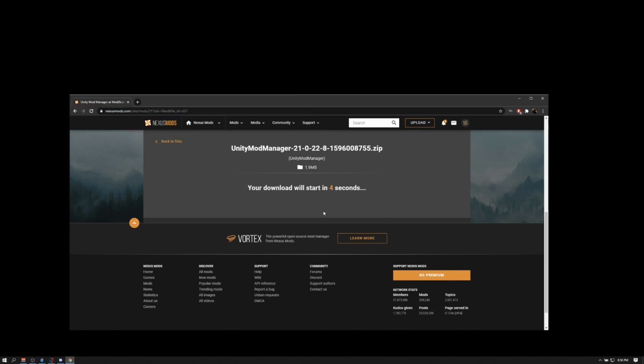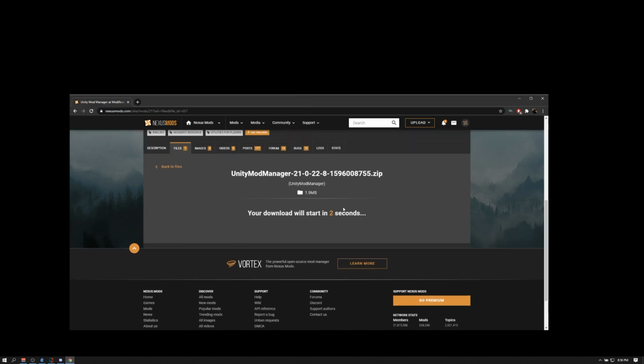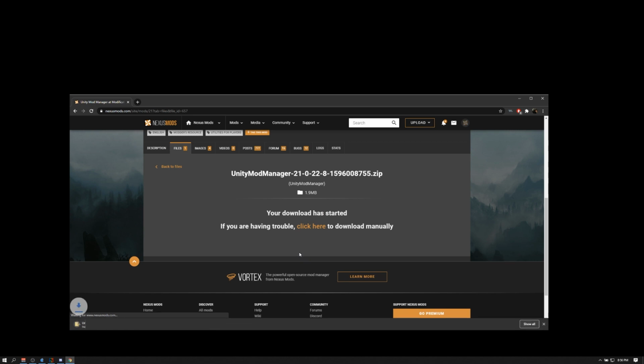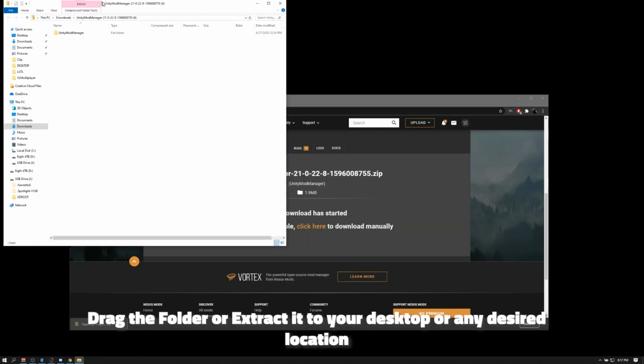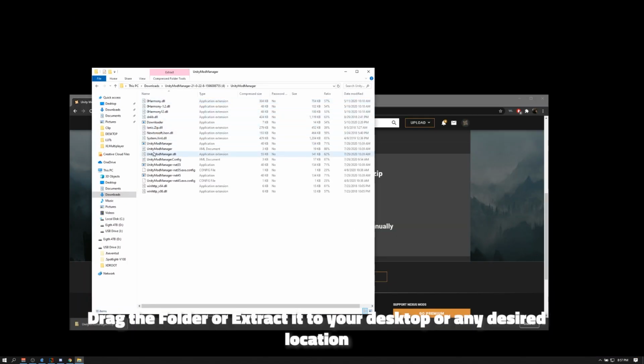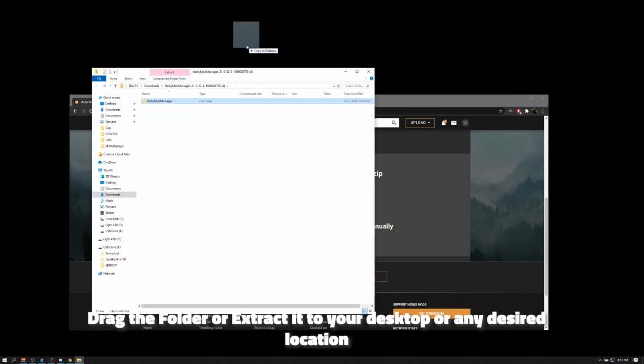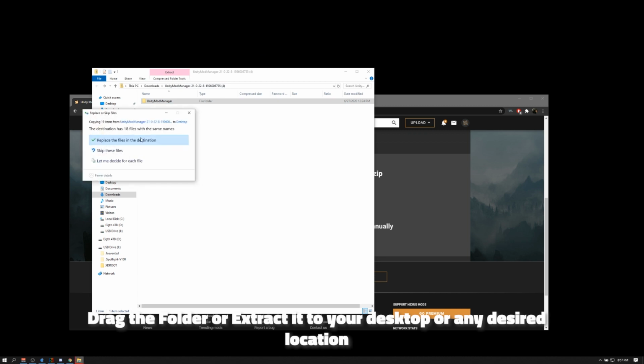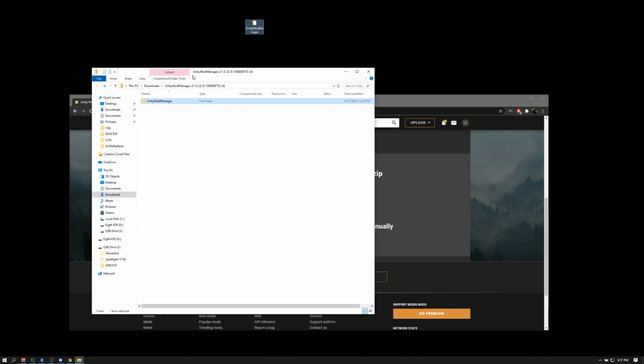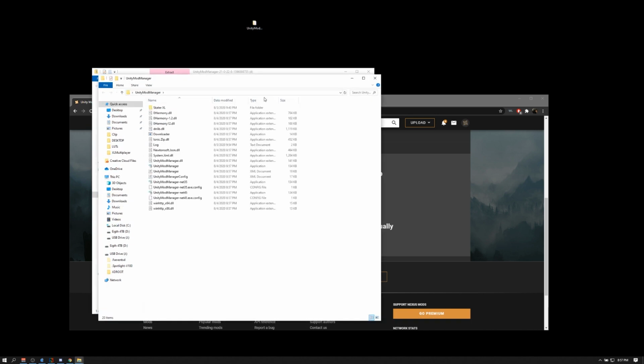Just go to manual and install it manually, and you'll get this screen. From here, a zip will install. And from here, you just need to drag the contents within the zip onto your desktop, which is just a folder called unitymodmanager. So now you'll have this folder.